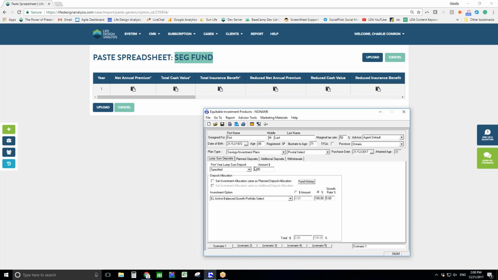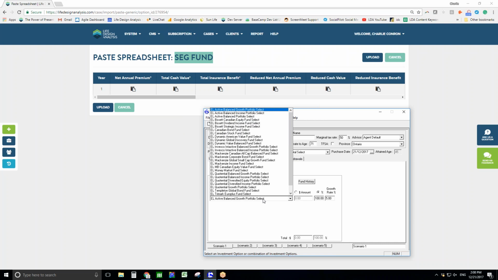We'll definitely go over this again, but redesign your quote and design whatever you normally would or whatever you think fits those client needs. So again, I've picked a 45-year-old male here. I'm illustrating to age 71. Again, I've selected an EL active balance growth portfolio. You can design whatever you want.